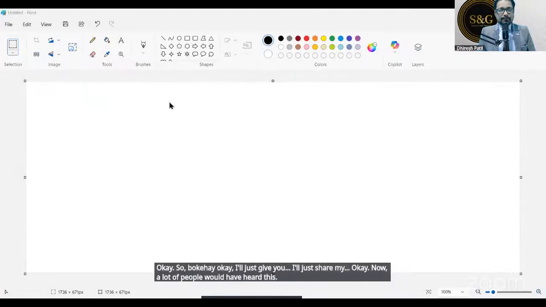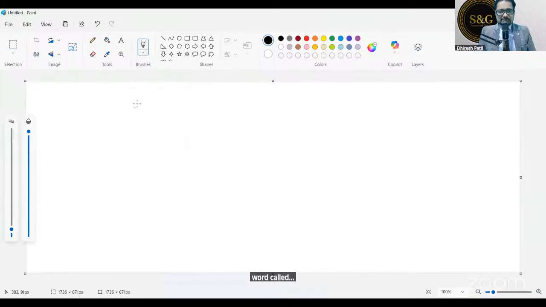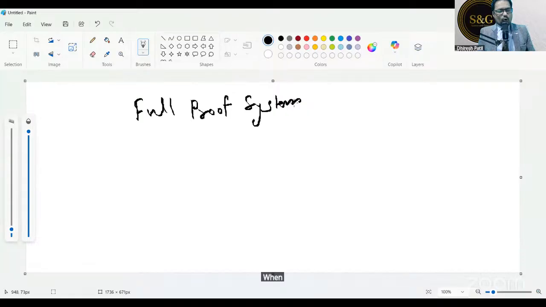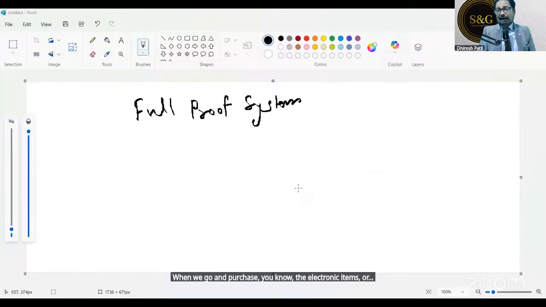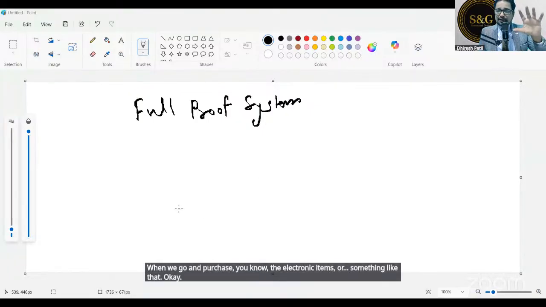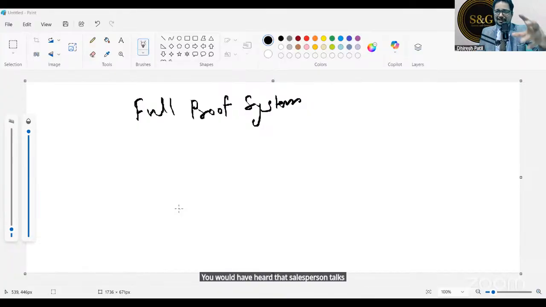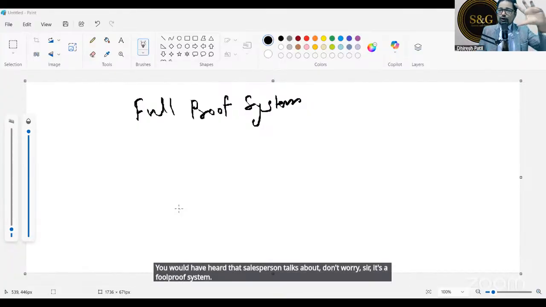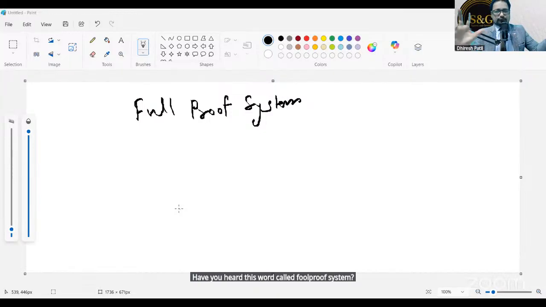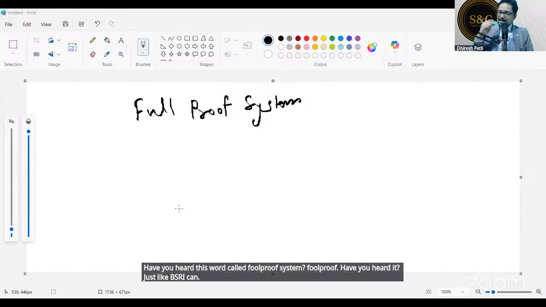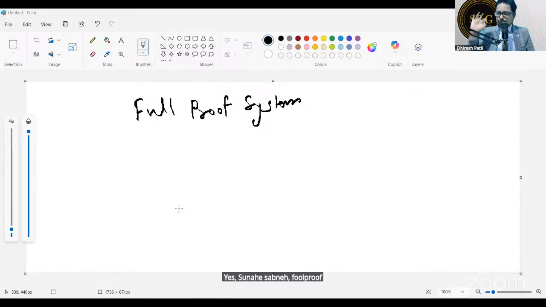Now, a lot of people would have heard this word called foolproof system. When we go and purchase electronic items or something like that, you would have heard the salesperson say, don't worry, sir, it's a foolproof system. Have you heard this word called foolproof system? Just type yes. Everyone has heard it. It's a foolproof system, no problem will happen. Yes or no?